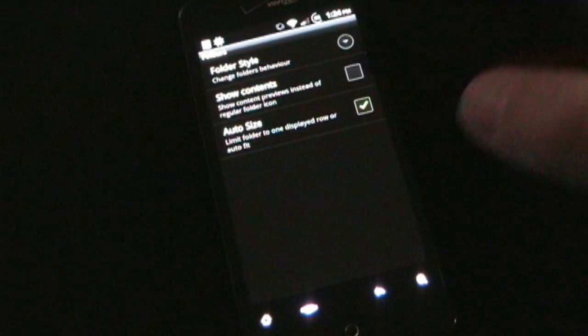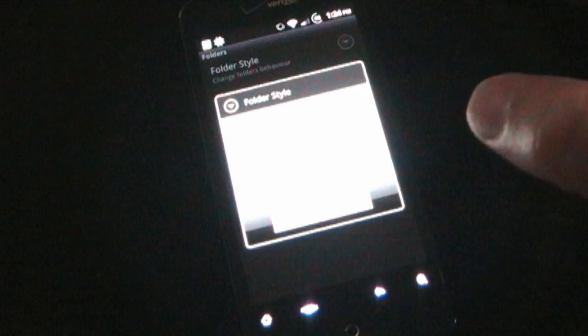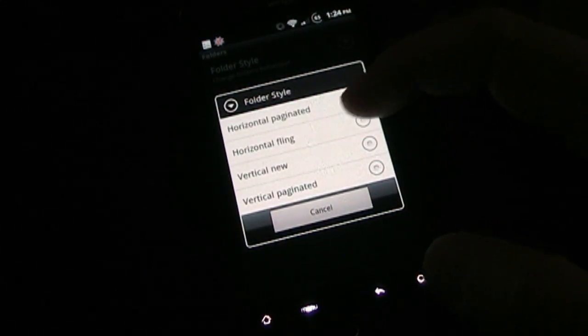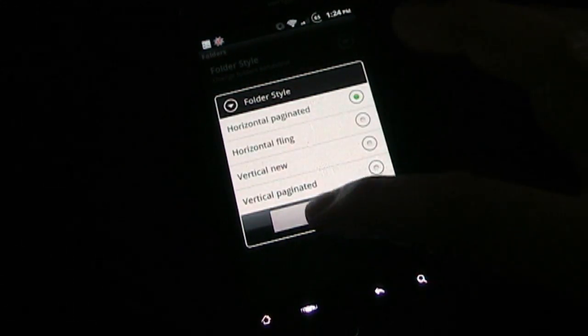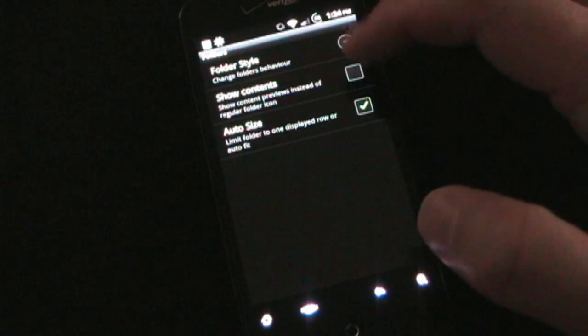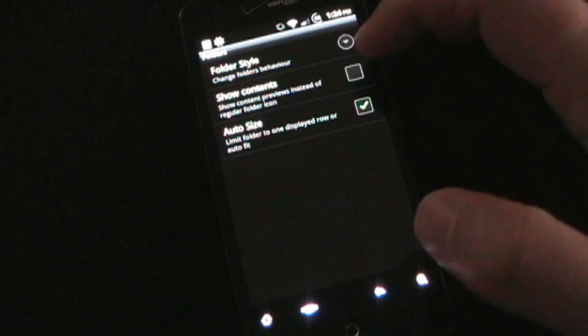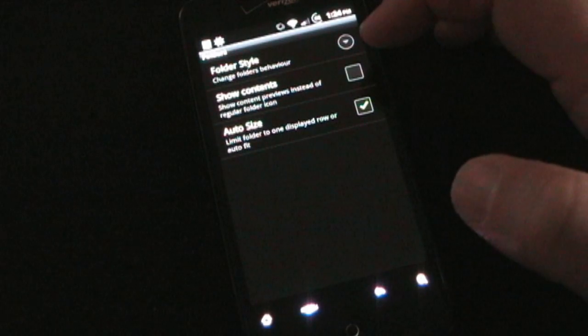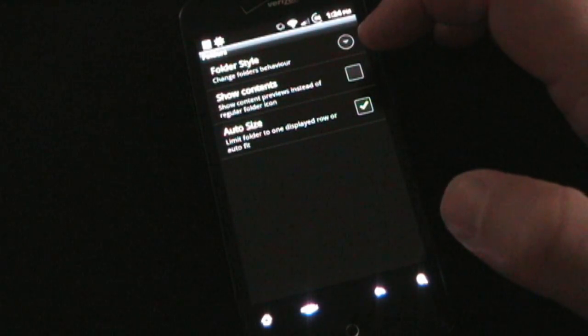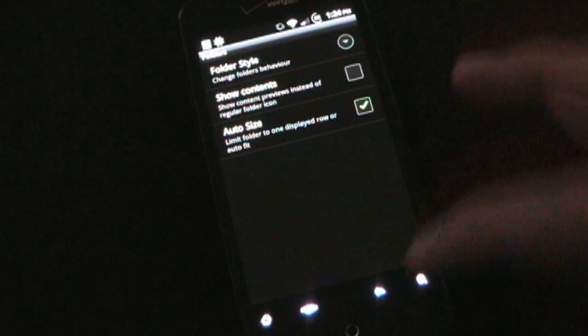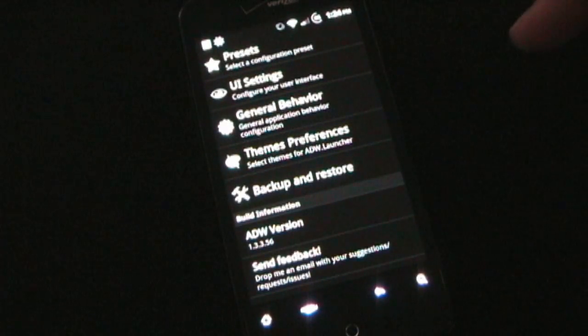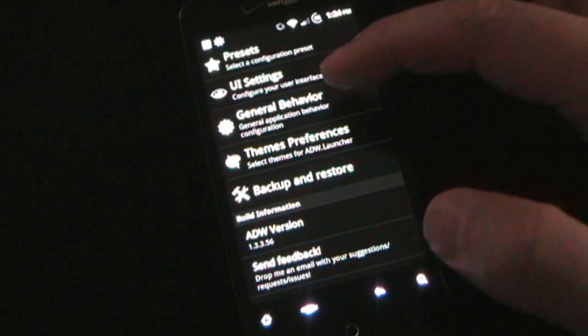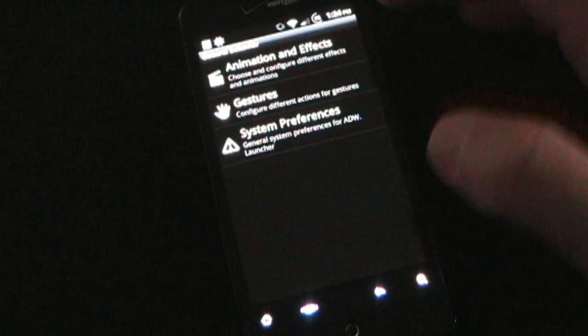And then folders. You can choose the folder style. So horizontal fling, vertical new, vertical paginated. Show contents. So instead of showing a folder icon, it'll actually show you the contents of a folder overlapped, and then auto size. That was all in UI settings. Then you go to general behavior.